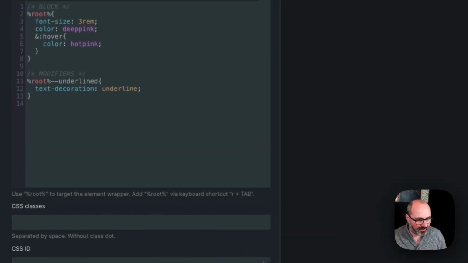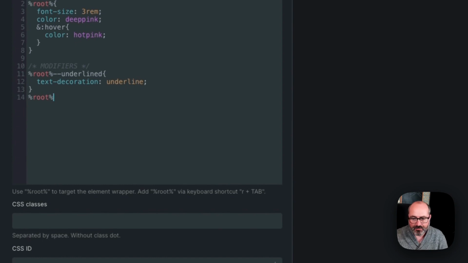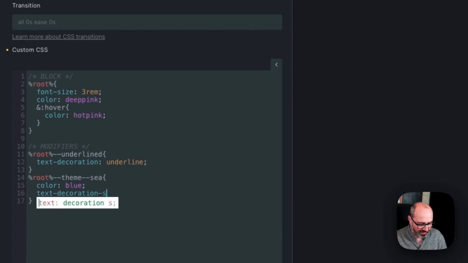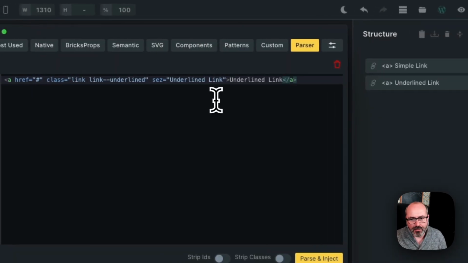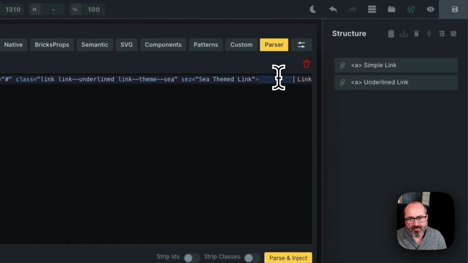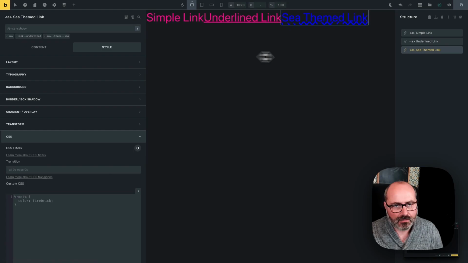So let's create a new modifier, and imagine we want to create several themes for our links. I will still use root to refer to my block, double hyphen, the name of my modifier, which will be theme, and double hyphen, the value of my modifier, which will be C. When my theme is C, I want my color to be blue, and I want my text decoration style to be wavy. Now if I add a new link with this modifier, it will be my link--theme--C. It will be my C themed link, and I get a specific link using both modifiers.